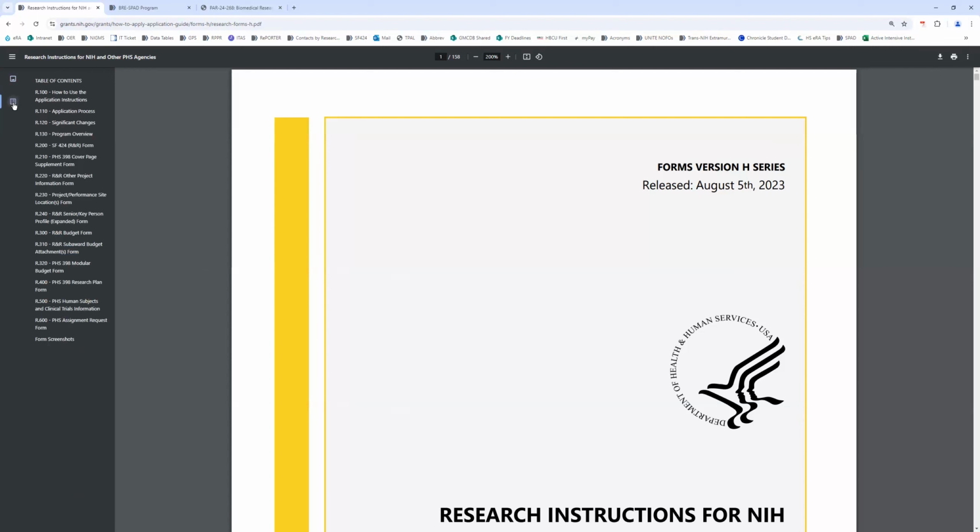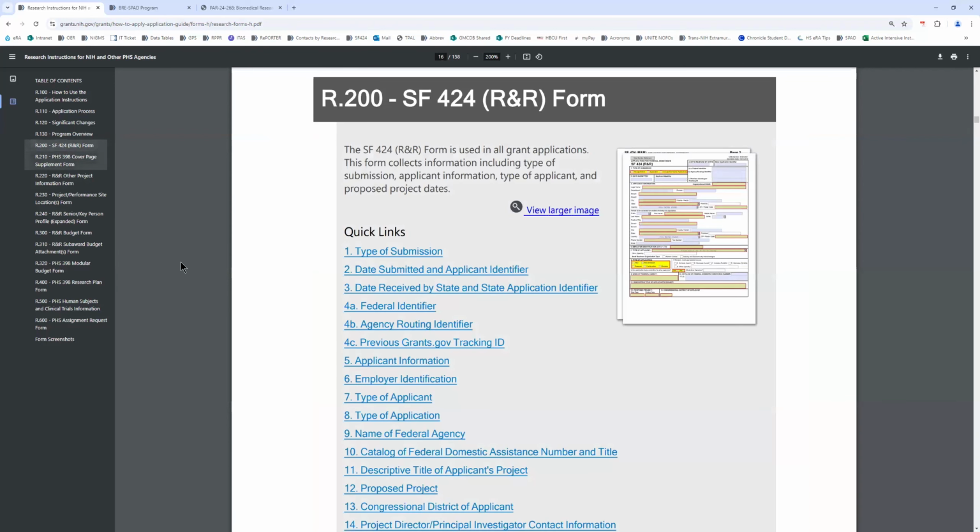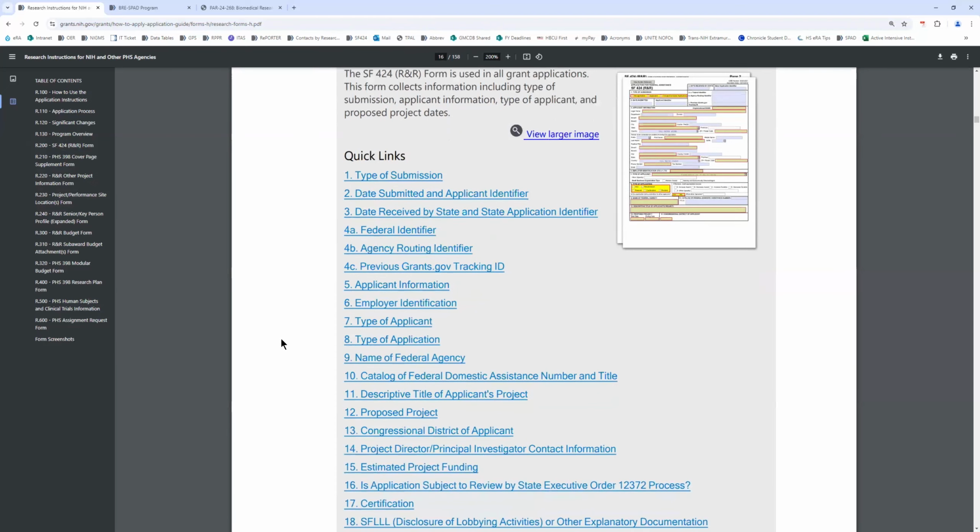So here we are. I like to look at the bookmarks so I can jump around, go back and forth. And I will certainly not be going through this entire document today. You have these instructions here. Now you know how to find them if you haven't read them before. So you certainly will go through those as you work on your BRE-SPAD application. I'm just going to show you a couple of things to keep in mind. First thing I'm going to do is click on R200, the SF424 R&R form. This is one of the forms that you'll need to fill out if you're applying to BRE-SPAD.